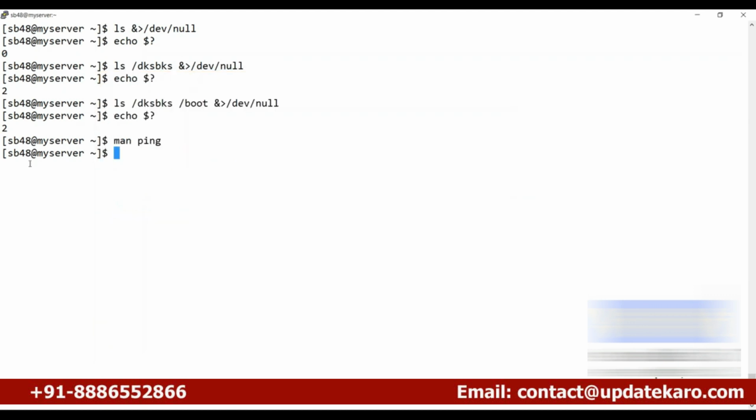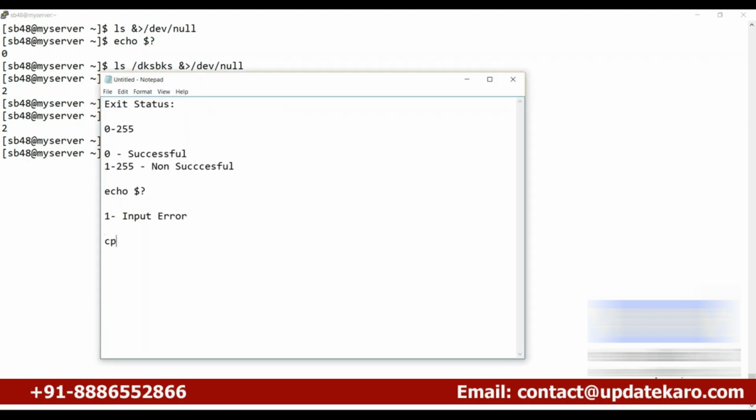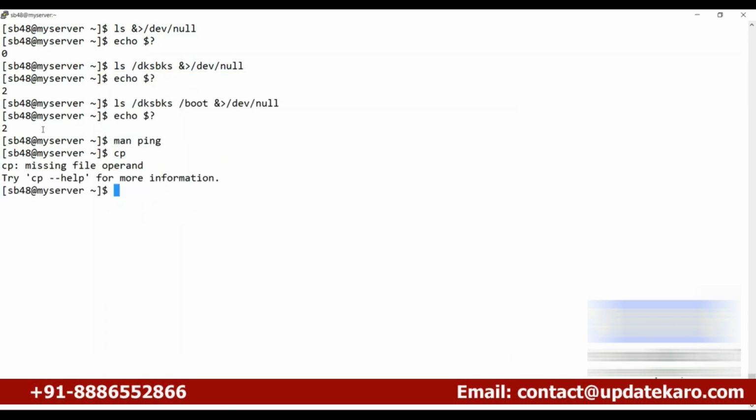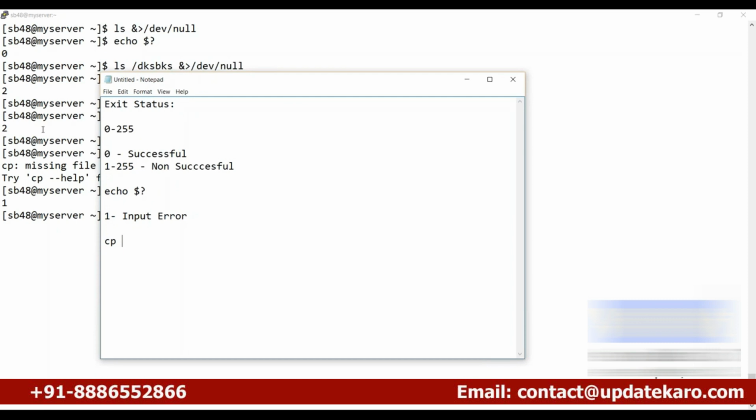Okay, so you take the cp command. If you simply give the cp command, it will not copy. Why? Because there is no input, there is no source and target. If you have a file1 and file2, it copies from file1 to file2. As there is no source file1 and target file2, it will not copy. See, will it work? No. So, question mark. You are getting exit status 1. Usually input errors.